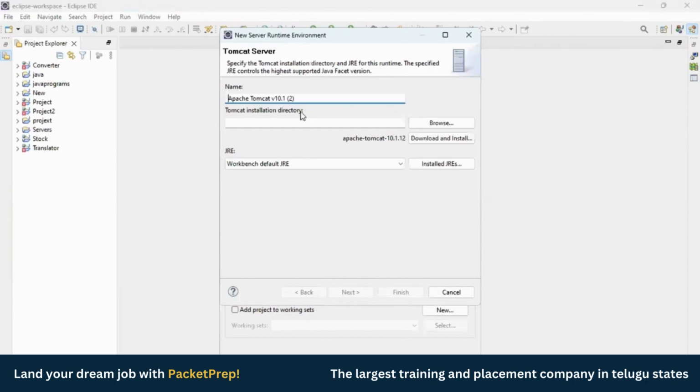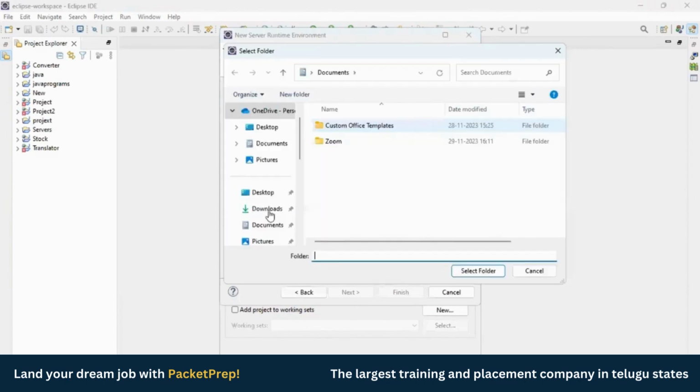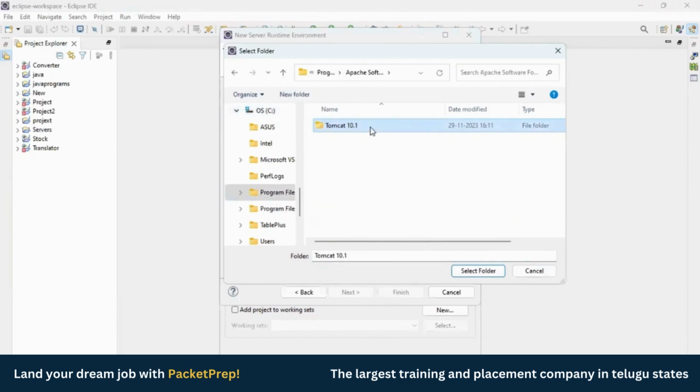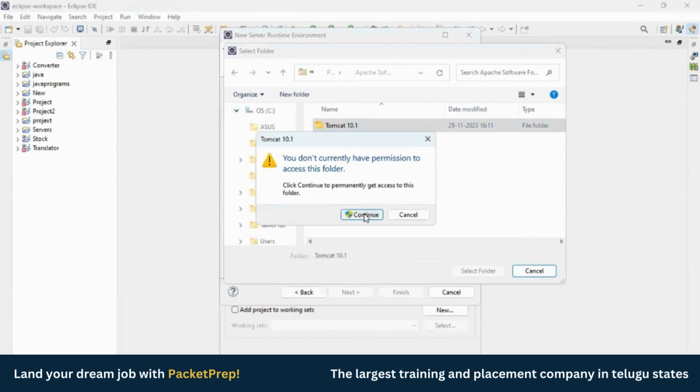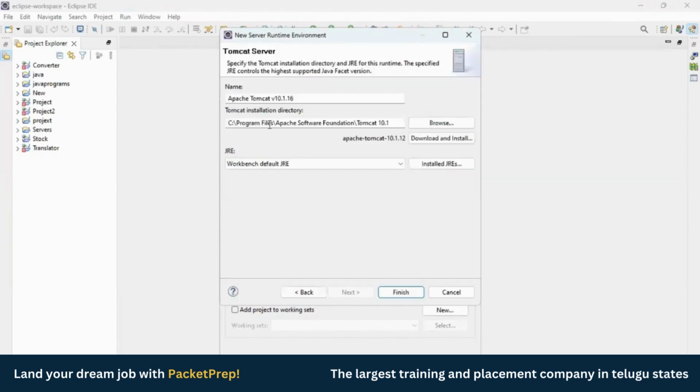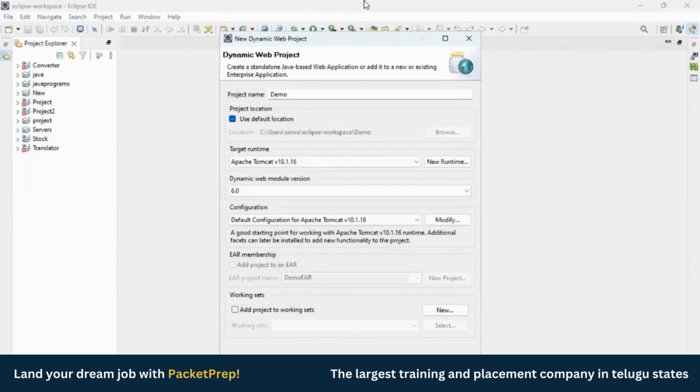Click on next, and then here, mine is 10.1, and I'll browse to the directory where I have installed it. It is present in the C drive, in Program Files, in Apache Software. Select this one. It will ask me for permission. Click on continue, and again click on yes. Then click on select folder. So now this is done. Click on my demo project.